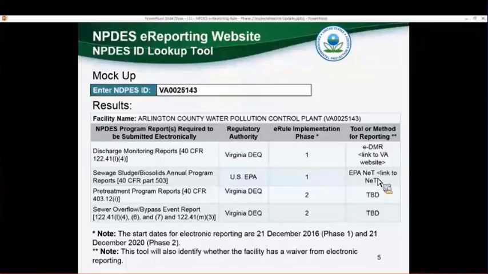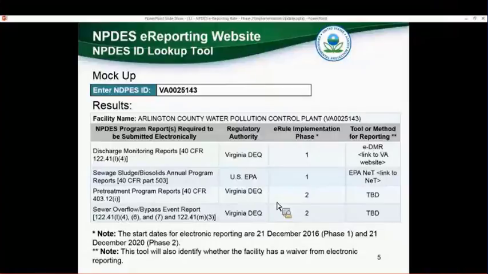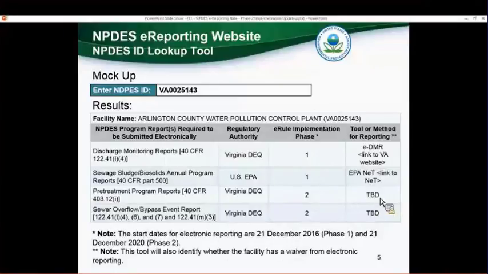If that same facility wanted to file a DMR, we would have a link here to Virginia's EDMR system. Virginia has an EDMR system. And then as we build out other reports, for example, the pretreatment program report, this POTW has a pretreatment program, so when that report is ready, we'll have a link there. And then if they have a sewer overflow and they have to report, we'll have a link there. So this is meant to make it super easy for people to understand where they need to report and how to report.